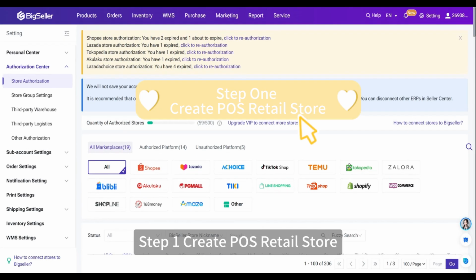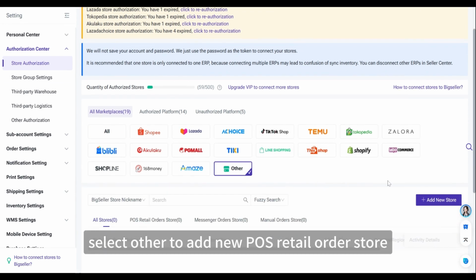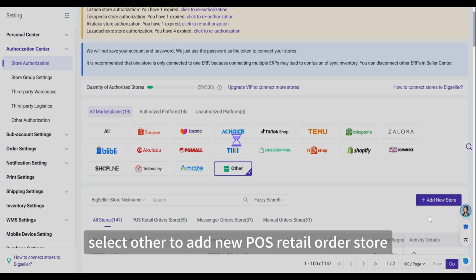Step 1. Create POS retail store. First, go to Authorization Center, Store Authorization page. Select Other to add new POS retail order store.